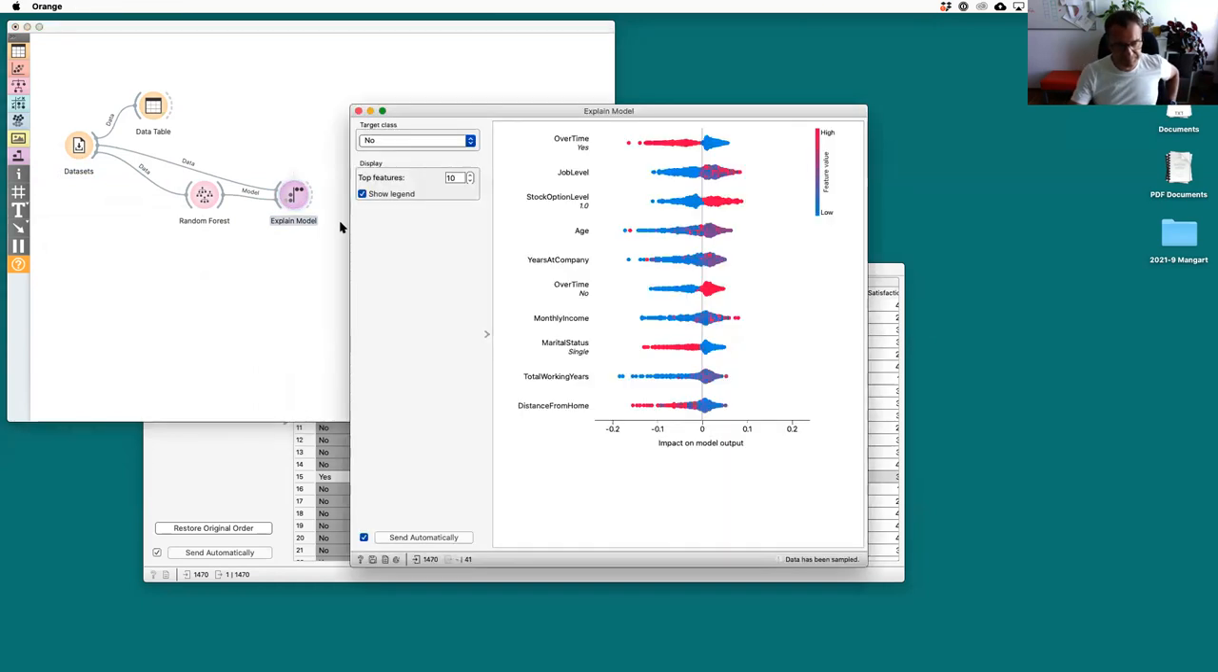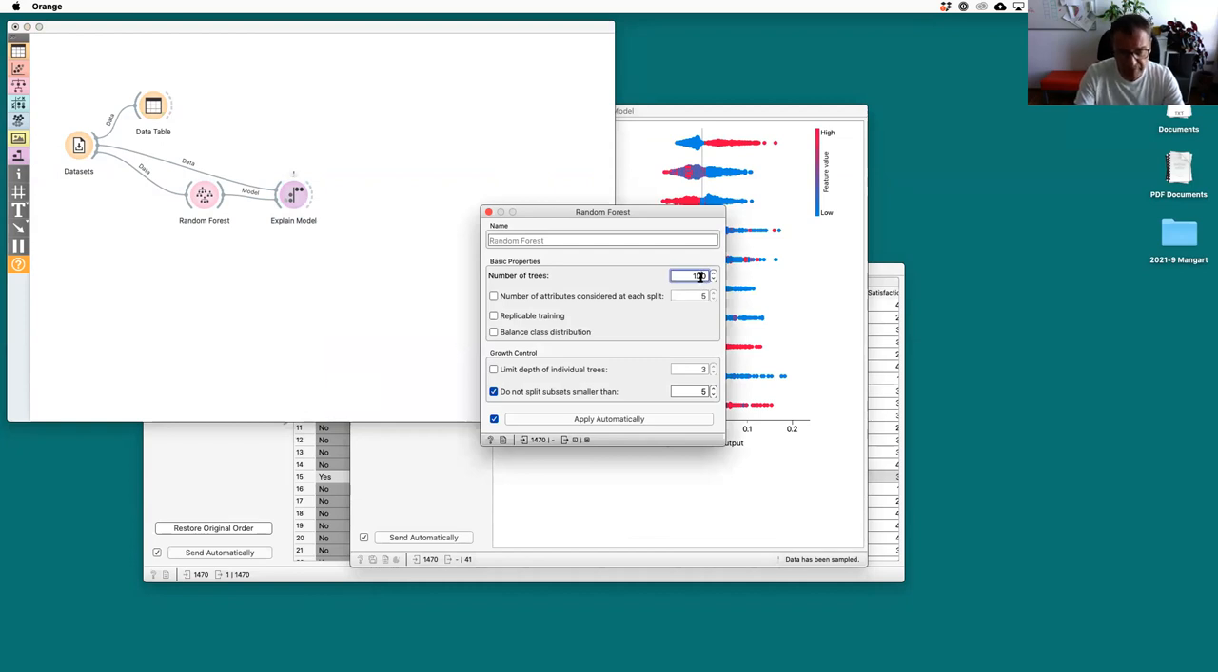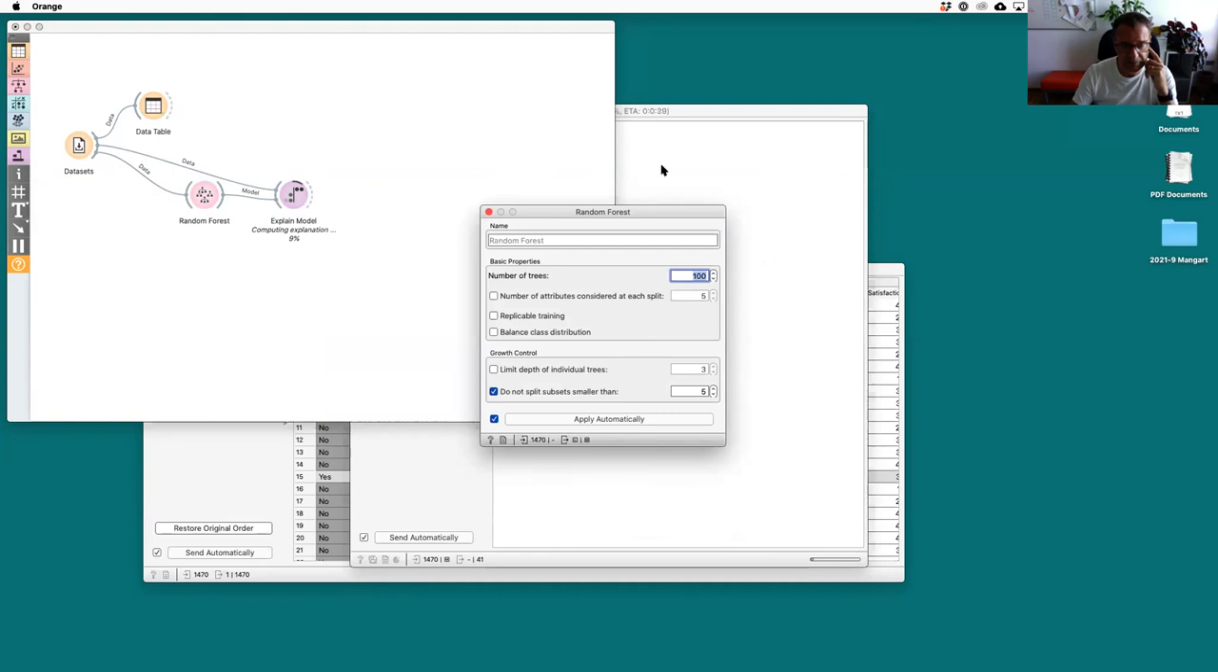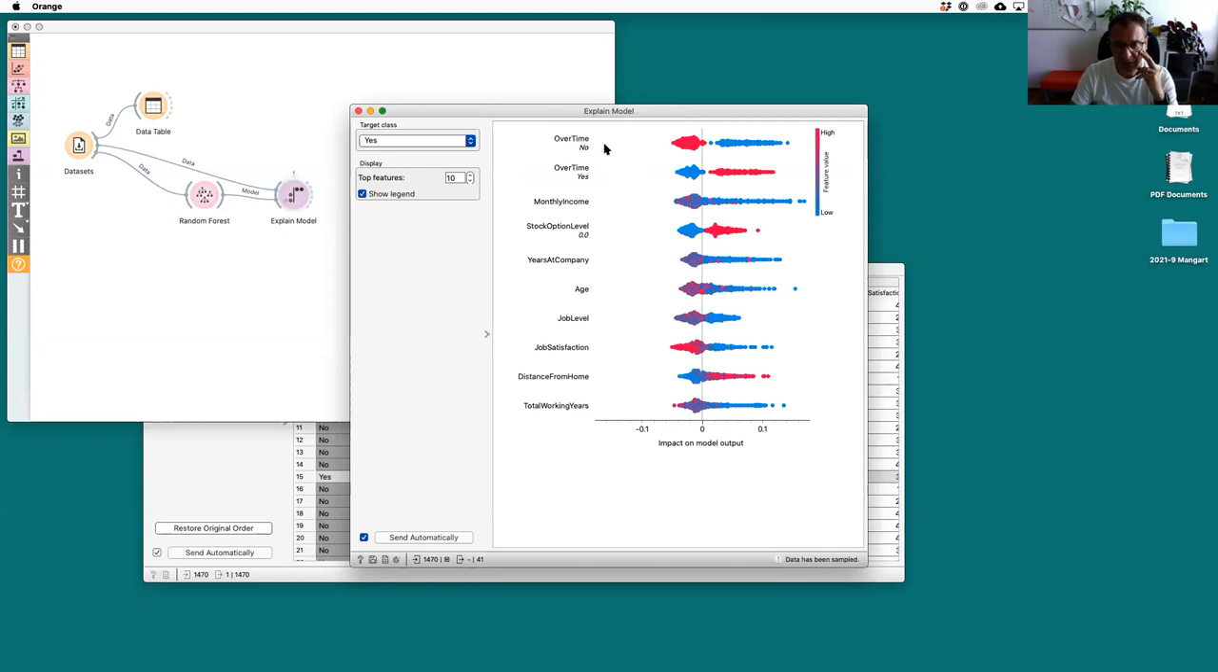And this is gonna run for a while. So who's gonna leave the company, right? Maybe this random forest, I should build it with 100 trees. Let's see if that's gonna be different. Okay, it takes a while to compute now because I have 100 trees and I have to apply 100 trees to every point in my data to explain the model. And once this goes to 100, it's gonna be shown that work in overtime matters. So if you work overtime, it's more likely that you're gonna quit your job, right? And so on.